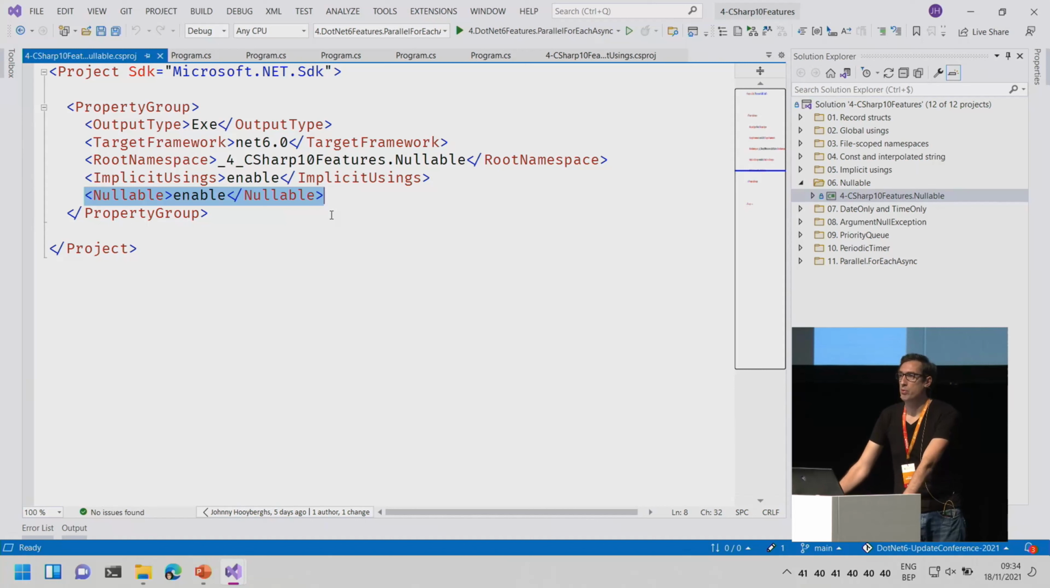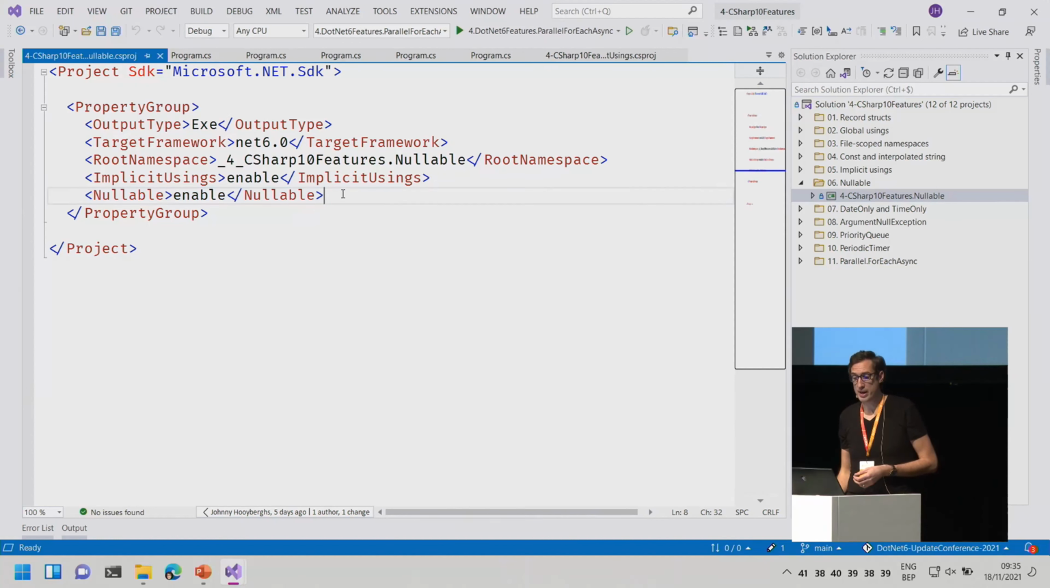If you never used nullable reference types before, it means that if you declare a reference type, it's not going to be nullable by default. So if you want a nullable type, you need to use the question mark or the Nullable of T specifically. And this is now enabled by default.